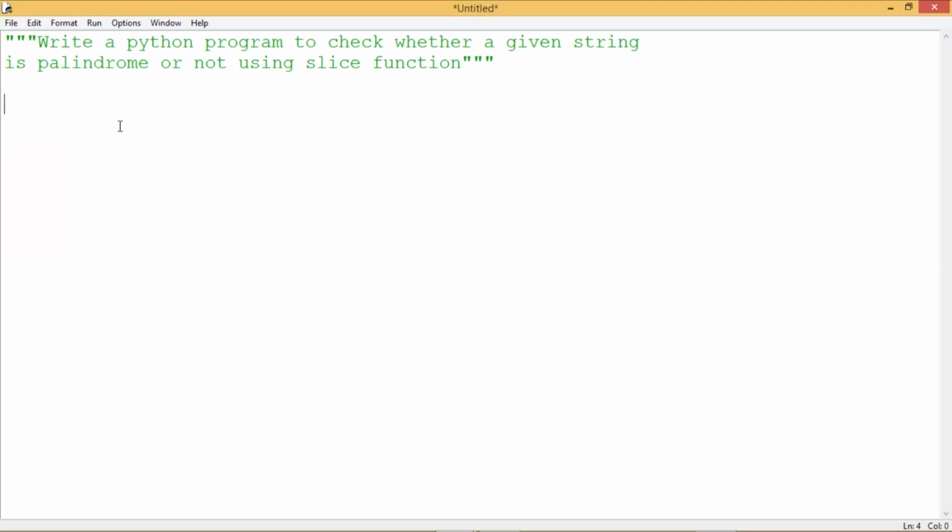For that I need one string. I'll take the input string, with the variable name ins. I'll take one string from the user by using the input function. Then I'll reverse this string. It is very easy to reverse a string if you are using the slicing function. What I'll do is take the string which is stored in the variable ins and reverse it by using the slice.